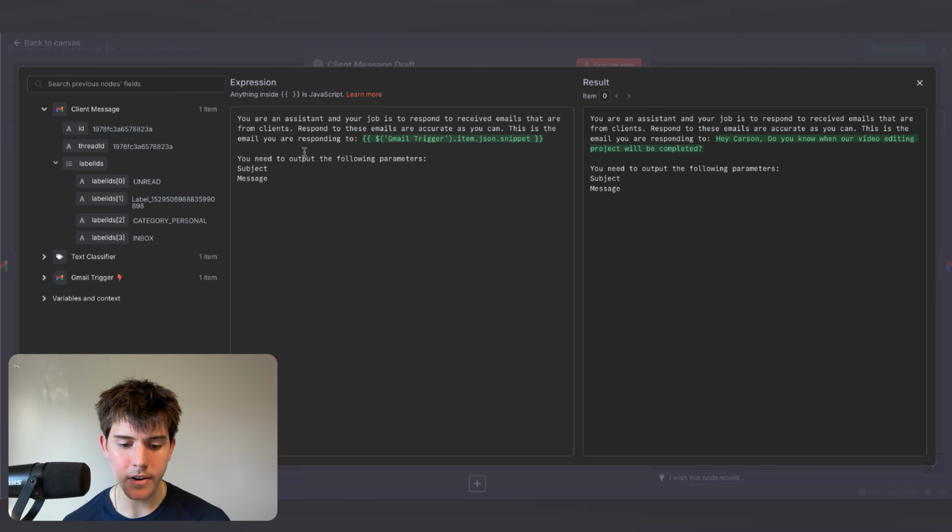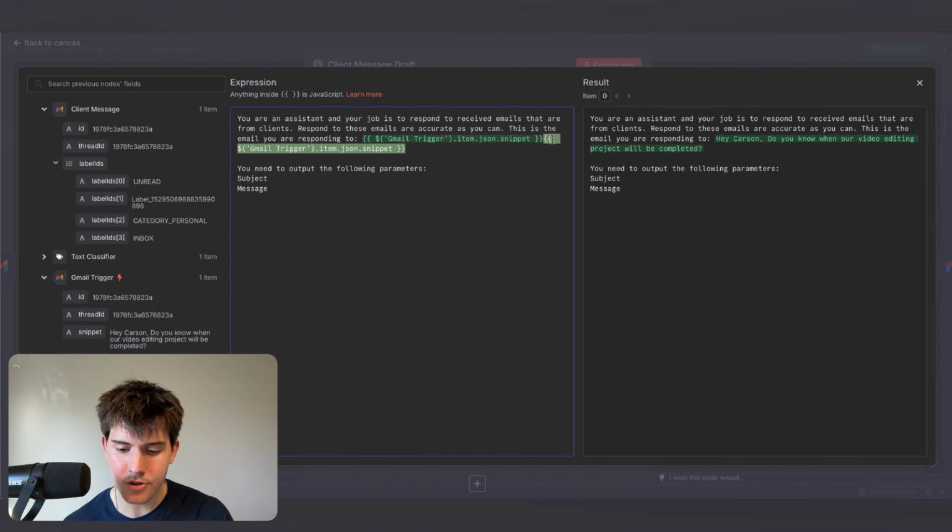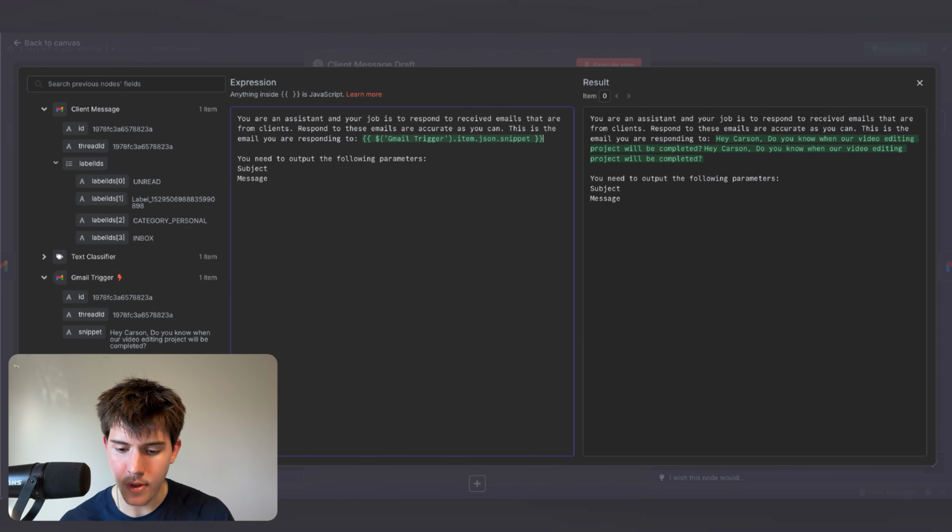It just says you are an assistant and your job is to respond to received emails that are from clients. Respond to these emails as accurate as you can. This is the email you are responding to. And to add this variable here, it's going to be located here on the left under Gmail trigger. And then you're going to choose the one that says snippet. Just go ahead and drag and drop it. And then it's going to be added to that prompt.